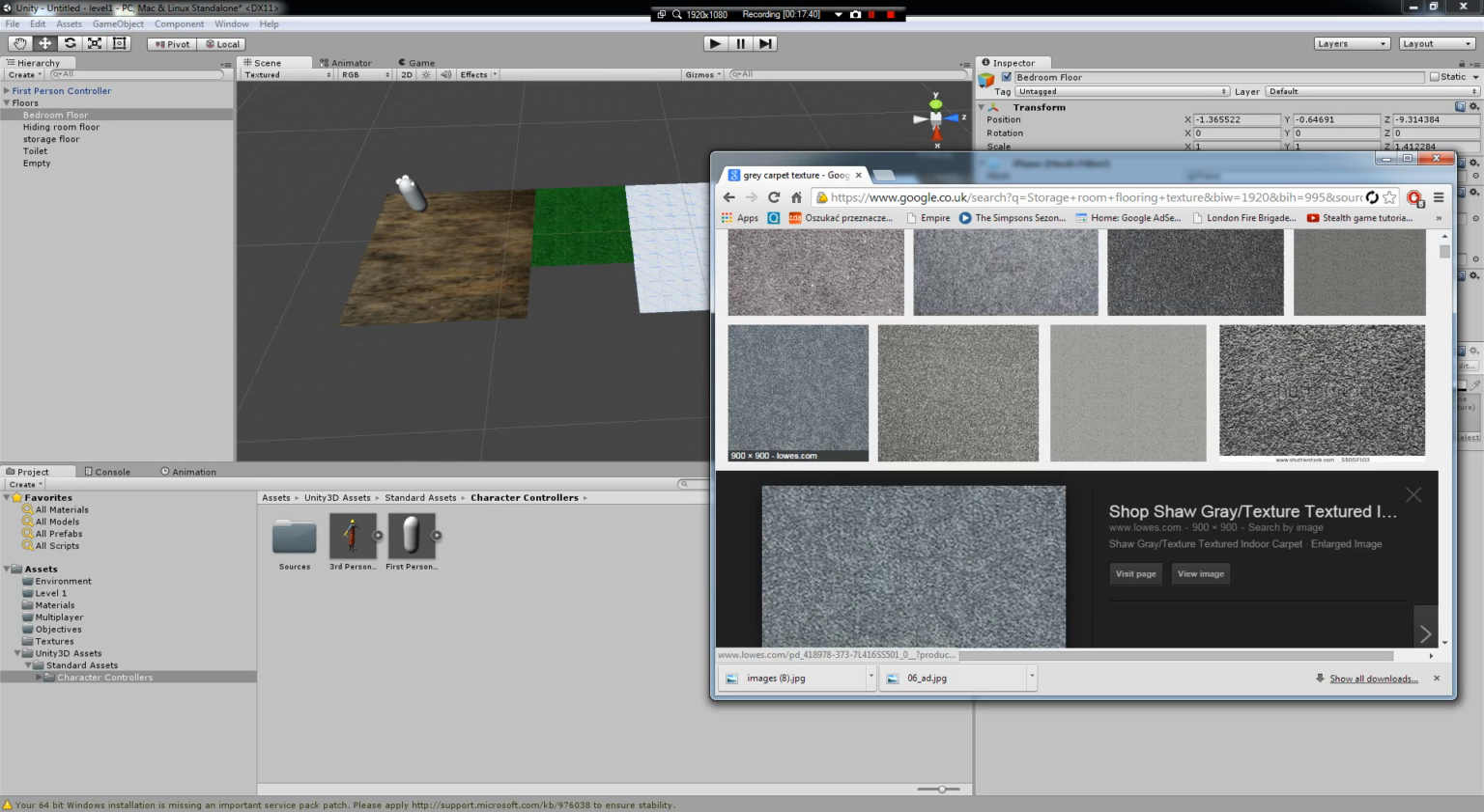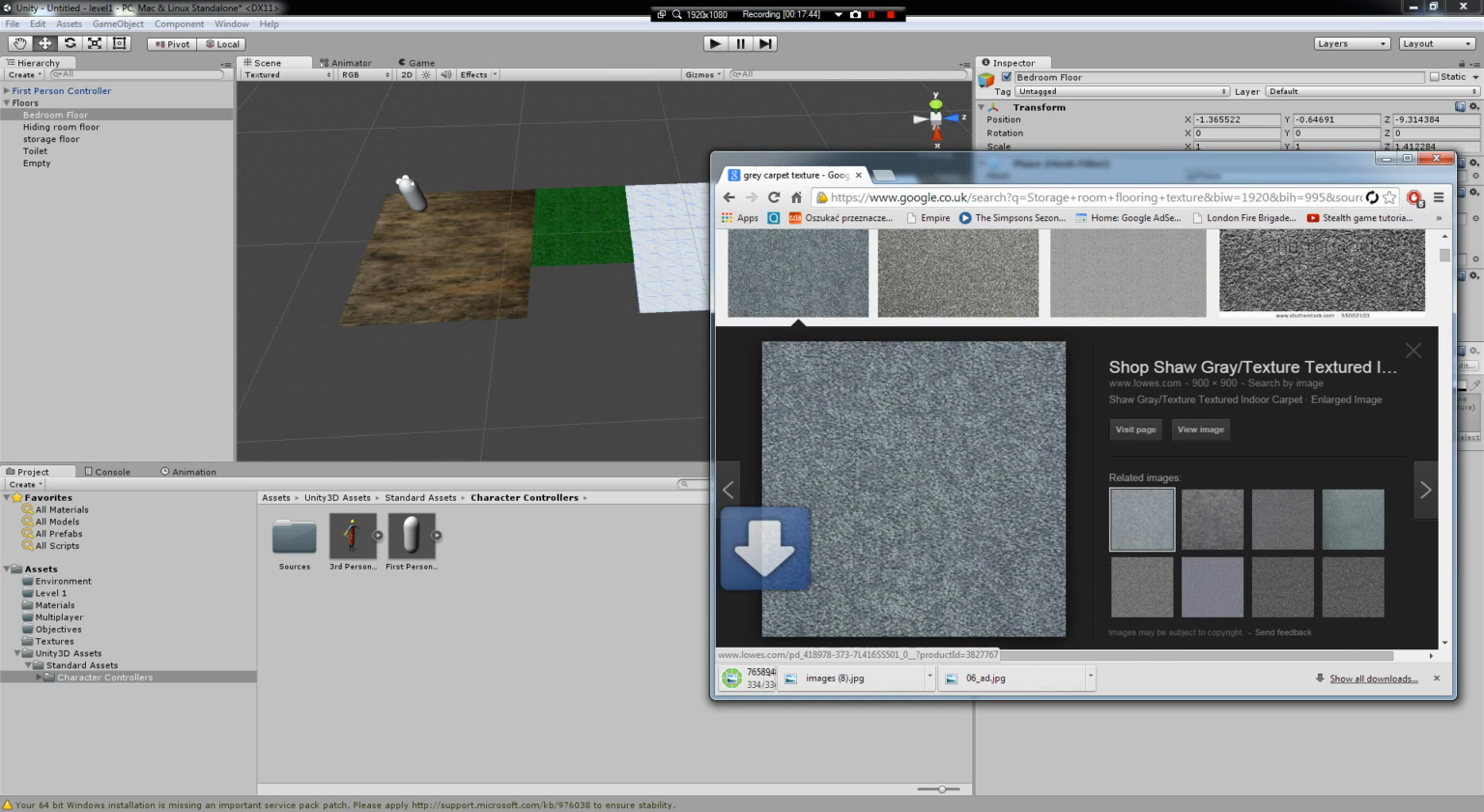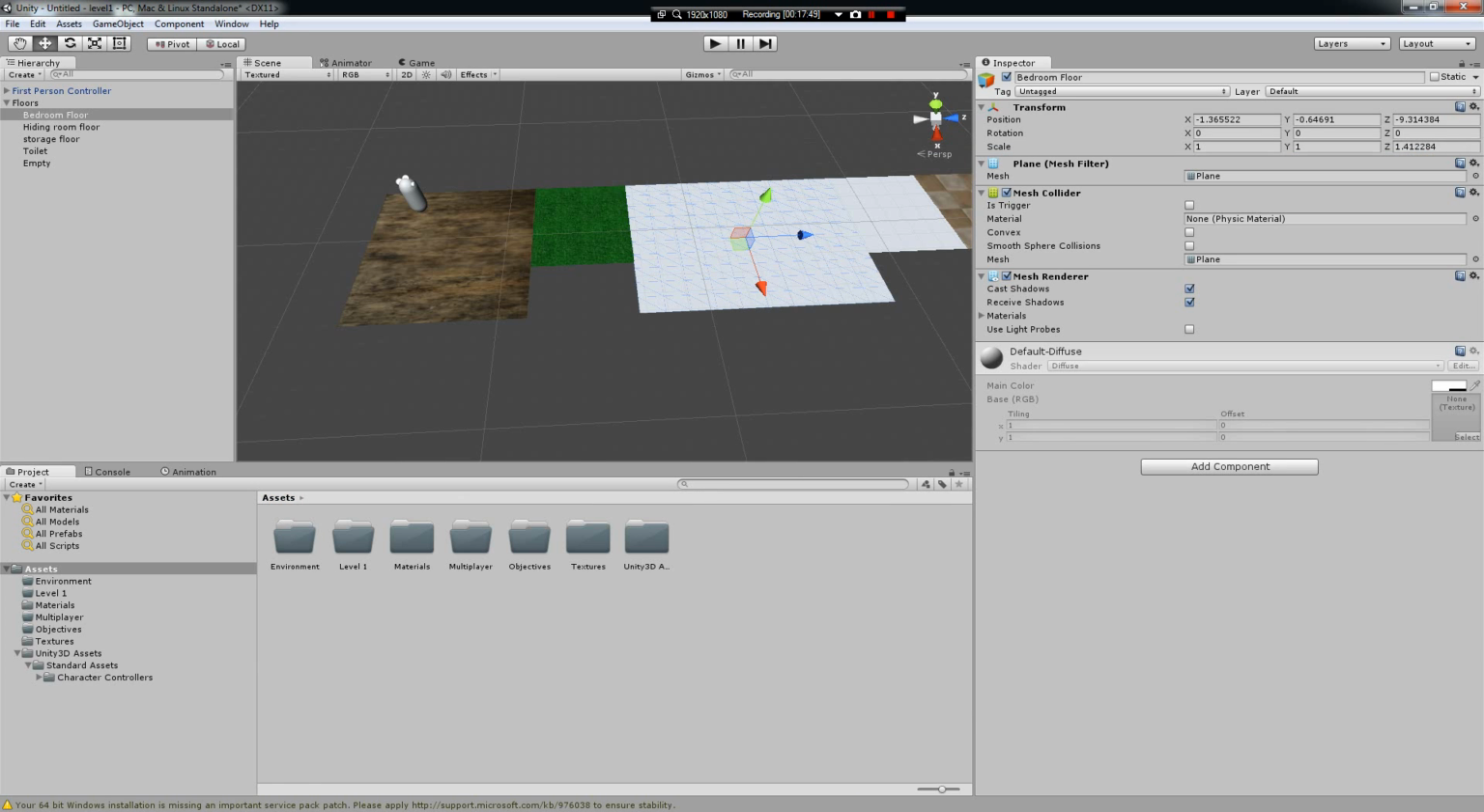And then get any single one you like. So I'll just get this one, save image as. Once again, drag it right into your Unity textures.